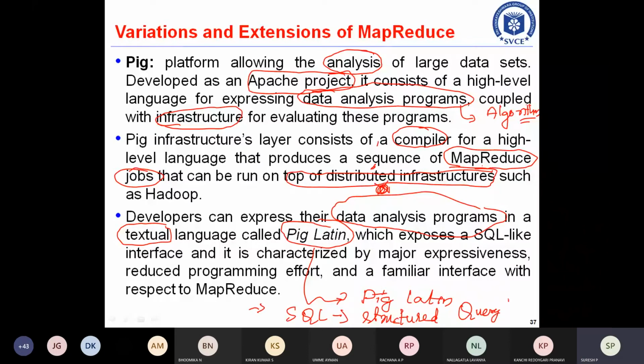It is going to be interfaced, and it is going to be characterized by major expressiveness. That means it is going to have some data to run at the backend, and it should have characteristics such that whatever data you have should express what it means. That supports reducing the programming effort, and gives you a familiar interface. So that is with respect to the MapReduce technique.